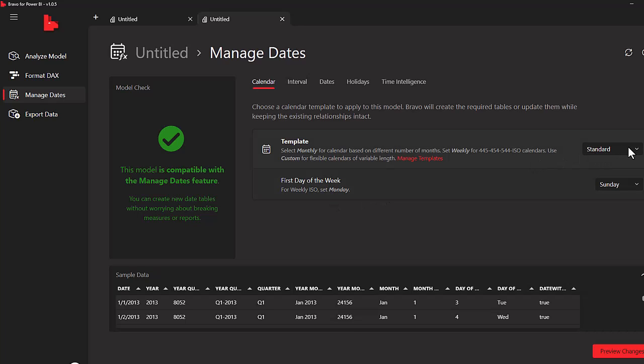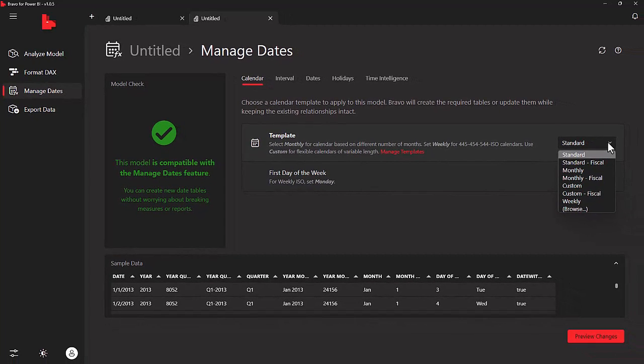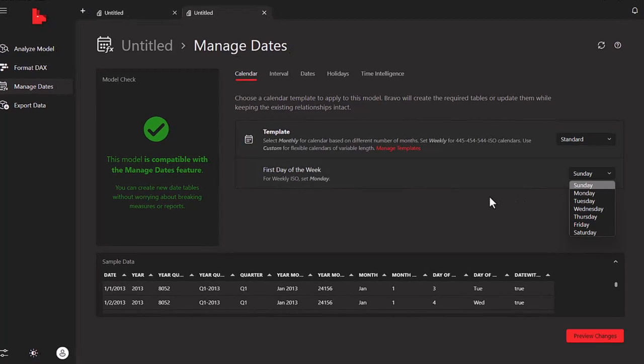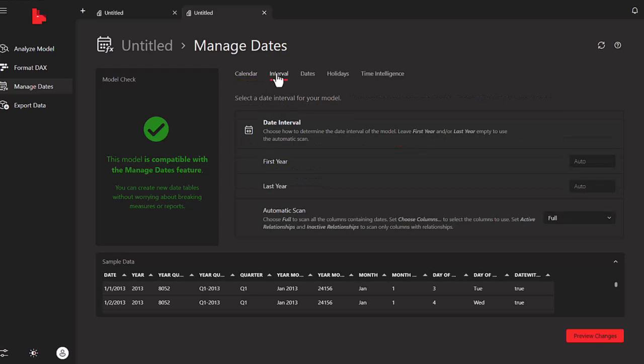So we have a standard template. You can also choose standard fiscal, monthly fiscal, a custom, or a weekly. We're going to leave this on standard. Then you get to determine your first day of the week. And you can set that up for Sunday, Monday, Tuesday, Wednesday, Thursday, Friday, or Saturday. So that is the first tab under the calendar function. The next tab is the intervals. And you can set up an automatic first year, automatic last year. I'm going to leave those set to the auto.